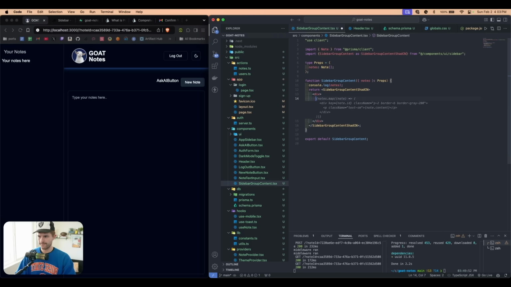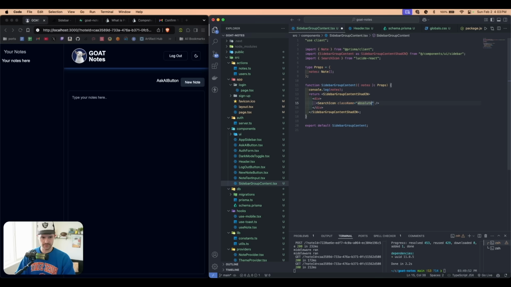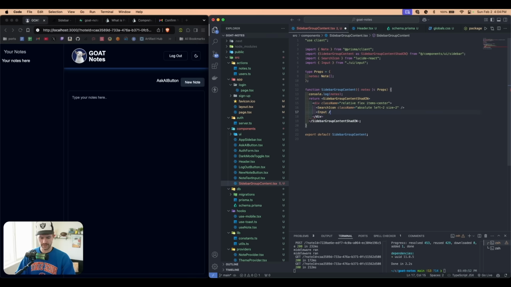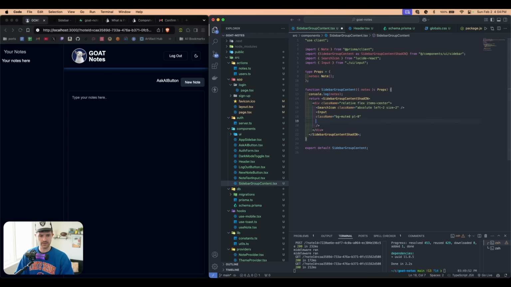we're going to have a div. And in that div, we're going to have a search icon. I'm going to say class name absolute left to size of 4. We're creating our search bar right now. For this, we can say relative flex item center. And then below this, we're going to have our input from shadcn. We're going to say class name. We're going to say BG muted and a padding left of 8. So there's space for our search icon.